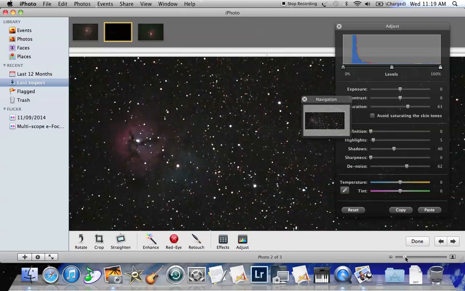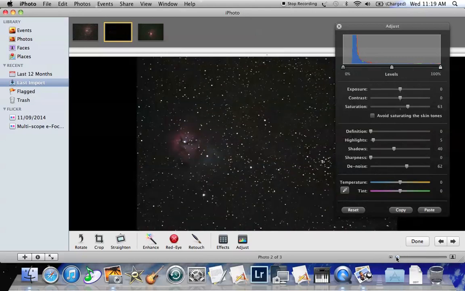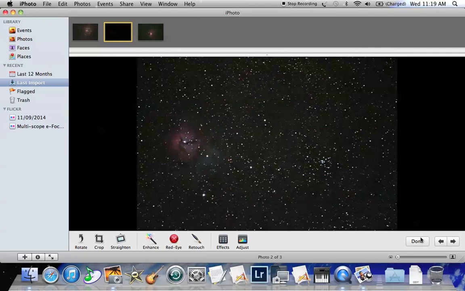Okay, so zoom out. Alright, and to be honest with you, that looks fine. I might just move this mid-tone level to the left and try and get a bit more. It's making the background a little bit too grey, so I'll drop that just a tad. Looks good. Shut that down and click done.